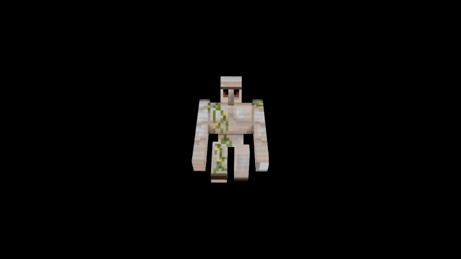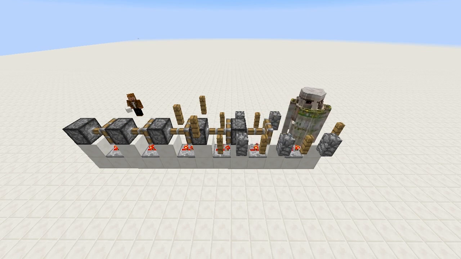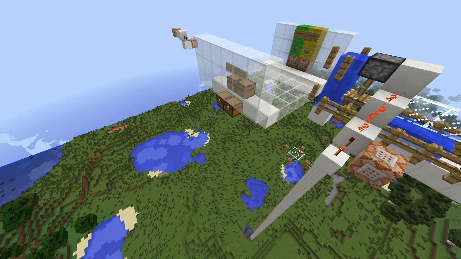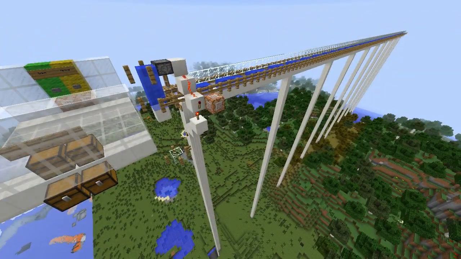So after much thought and discussion, we came up with a second hypothesis. Perhaps the golems had to be unloaded before the player entered into ghost mode. We found this to be true. Our initial ideas were to use pistons to push the iron golems from the unloaded chunks into loaded ones.